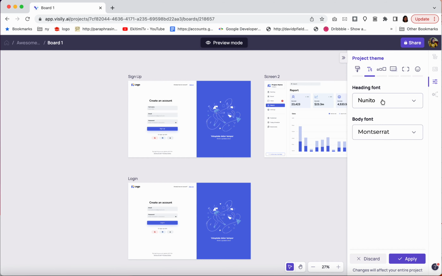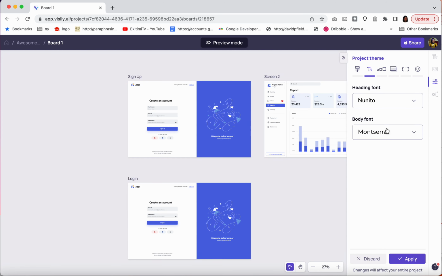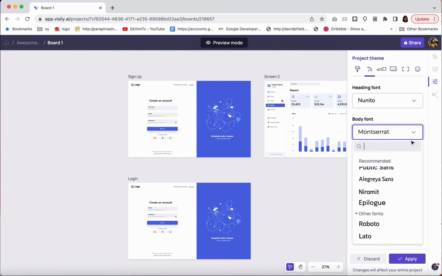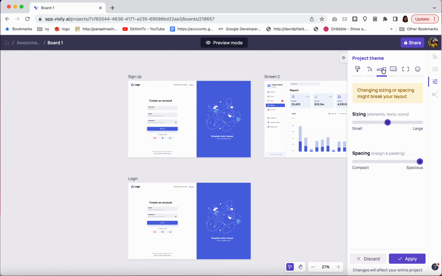Then on the font aspect, you can choose your header font. So this will be used for all of your headings. You can pick from a variety of fonts, and also your body fonts. You can see that. So this will be used for your paragraphs, links, buttons, and the rest of them. Then your sizing. The sizing is talking about the spacing for your elements. Do you want it to be small? Visily just gives some sort of range. So you have small, medium, large, and also for the spacing you can have spacious or compact depending on how you like it, but I just like to leave them at default.